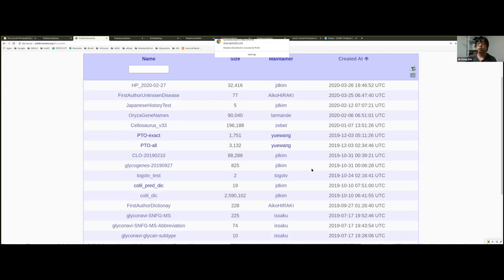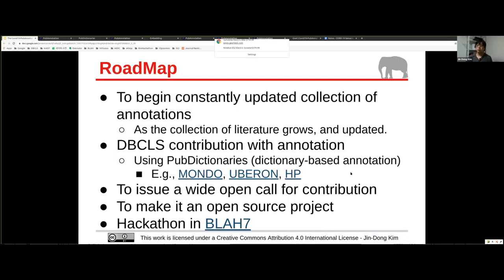And we are developing an annotation system using PubDictionaries, which means actually we are developing dictionaries based on these ontologies, Mondo, Uberon, HP, and others. And the performance is like, for the whole COVID data set, the annotation takes, I don't know, 3 or 4 or 5 hours. That's the performance of PubDictionaries.